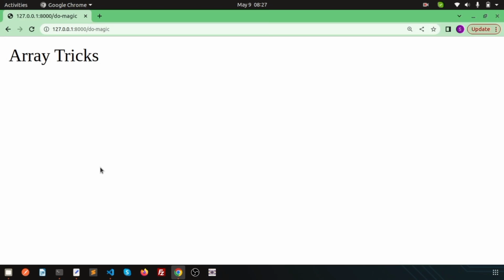We are discussing some quick tricks on arrays, right? In this video we are going to discuss how to find any keys from any array. So how can we do this?